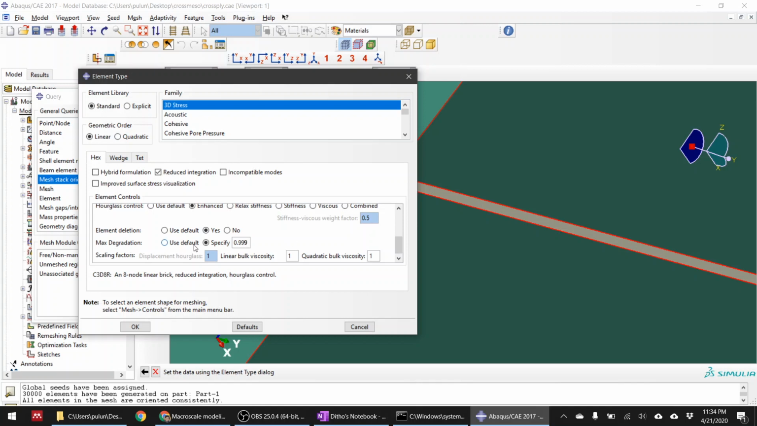If your damage equals 1, it will cause problems sometimes, because at one point you may divide something by 0. When the damage equals 1, it means the stiffness will equal 0, and it's not good. You may have problems later on.